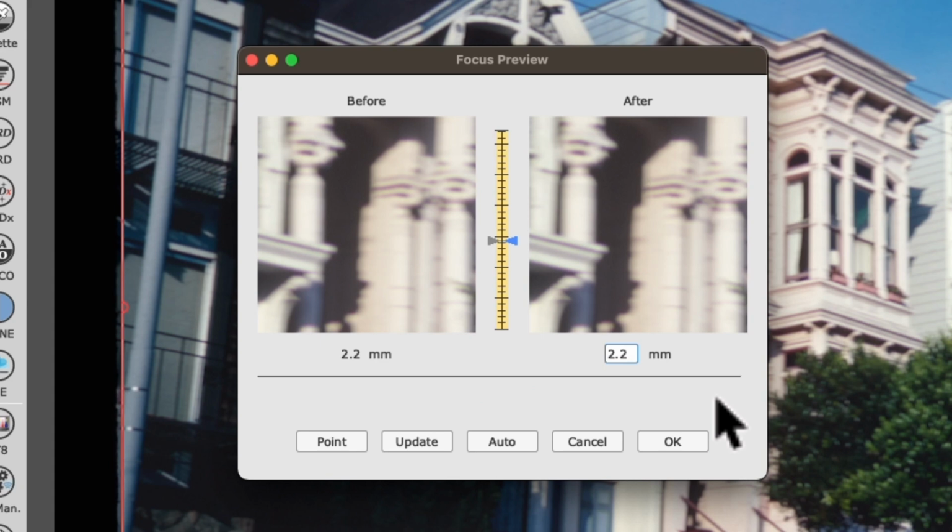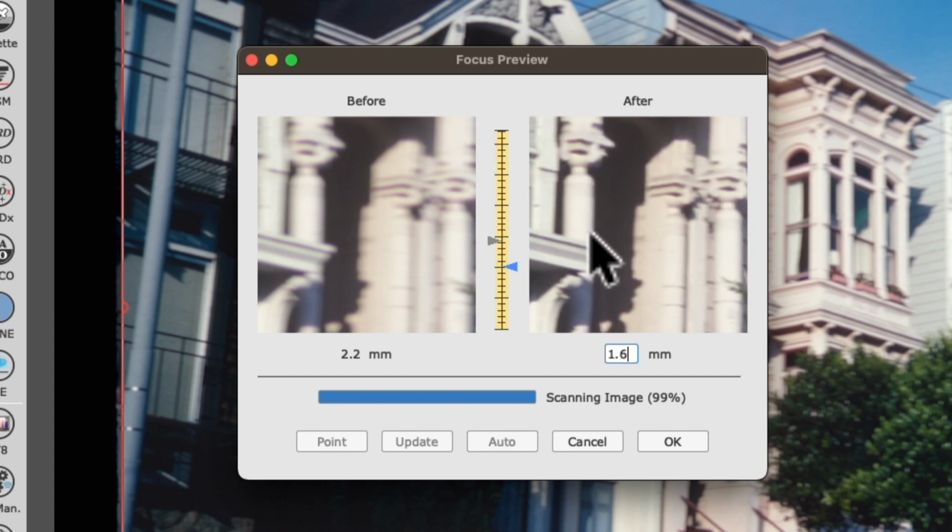As you can see, the focus preview window now shows the selected focus point, and I can further fine-tune the focus by adjusting the slider or using the auto button. Clicking Update will update the after preview. From the before and after preview, we can already see an improvement.